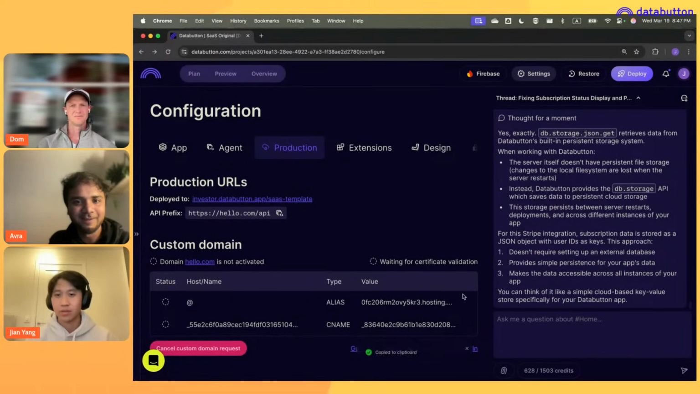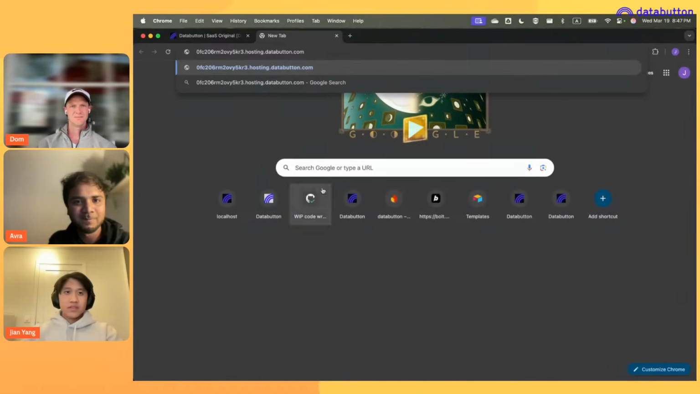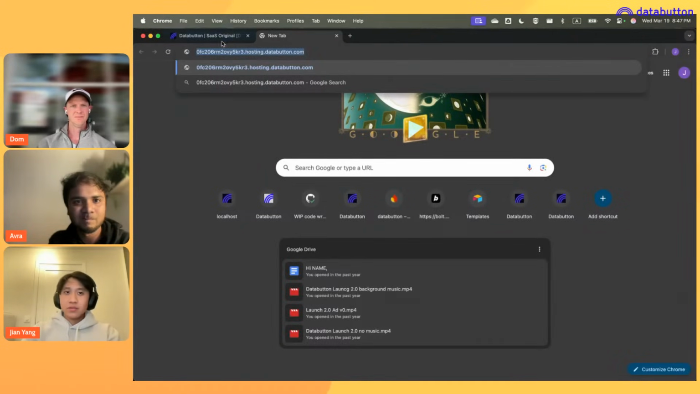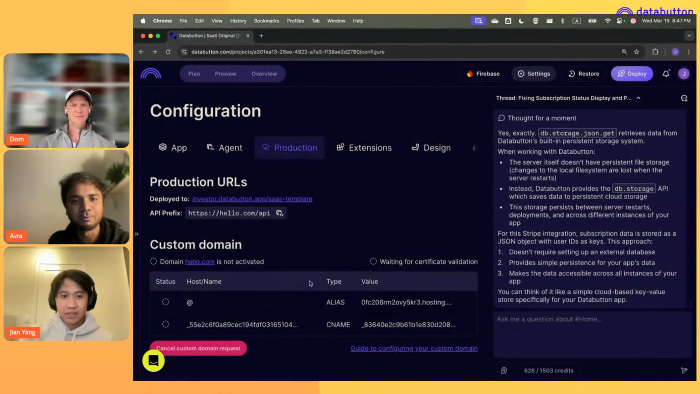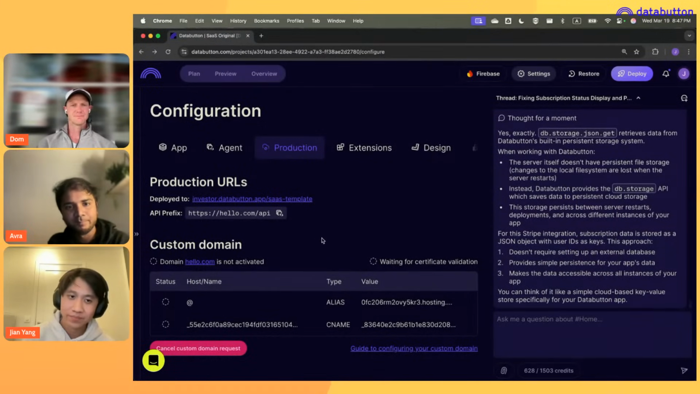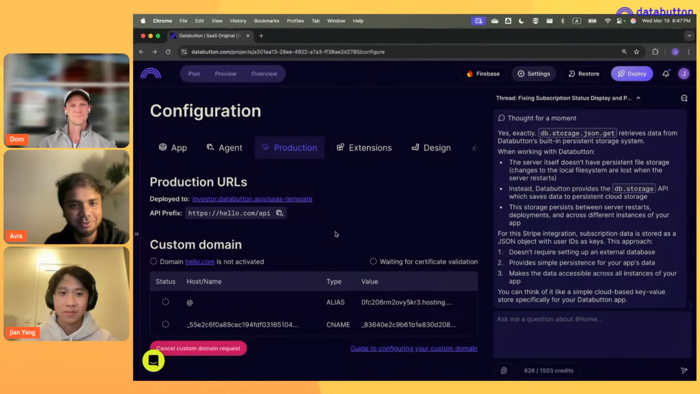So this is actually your app. If you see this, this will lead you to your app. We're basically doing some redirecting here, and you will always monitor the status there, which will become green when the security check passes, if I'm not wrong. That's something for certificate validation.